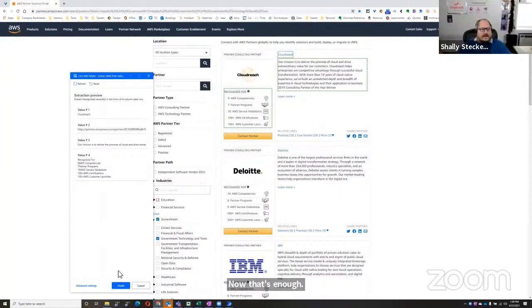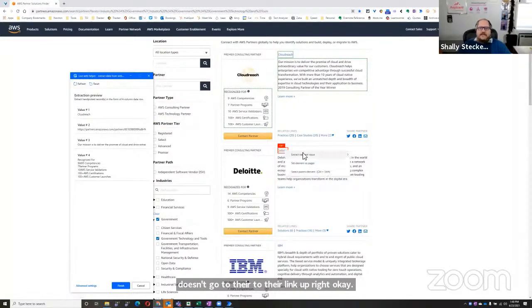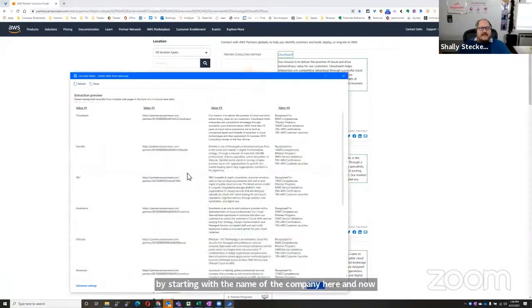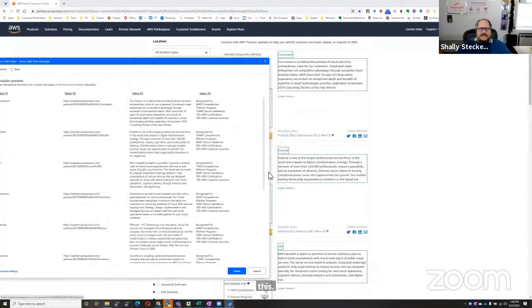Right. Okay. So then what we need to do is copy the exact same order by starting with the name of the company here. And now as soon as you do that, it says, oh, I recognize this. And it grabs all the information. But what's missing is that it doesn't have paging information yet.